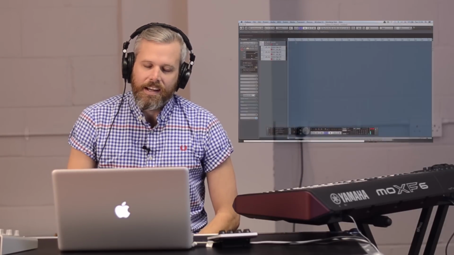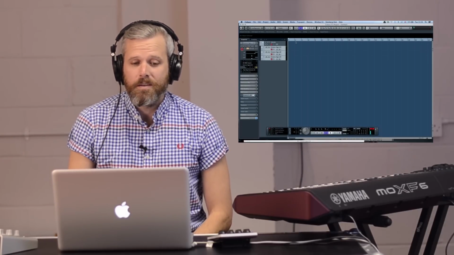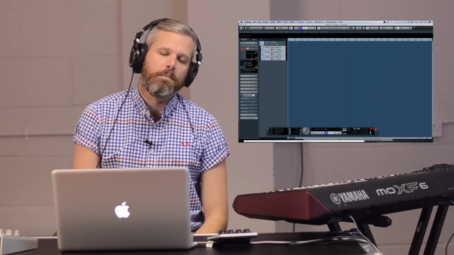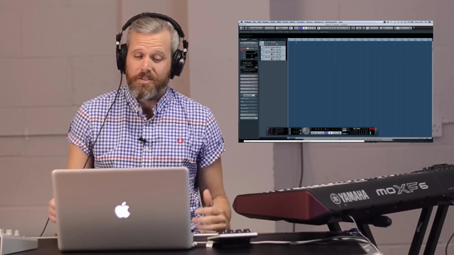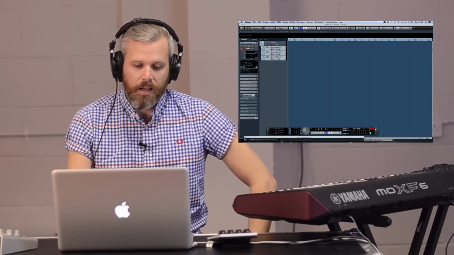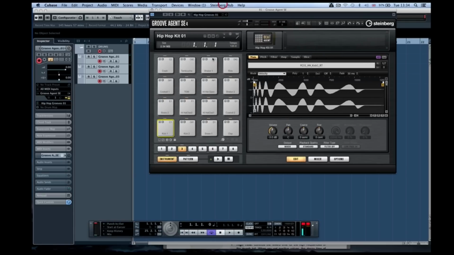So for quite some time now, Cubase has had Groove Agent included, but we've taken it one step further and pretty much redesigned the whole entire Groove Agent concept. So now what we have inside of Cubase is pretty much a drum sampler. So let me just open up the first one here and you can see what the interface looks like.